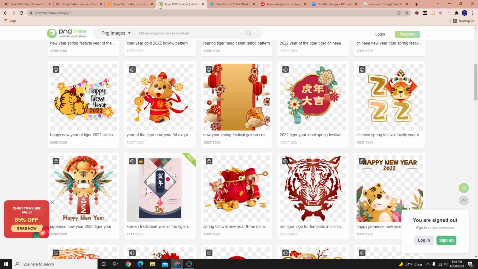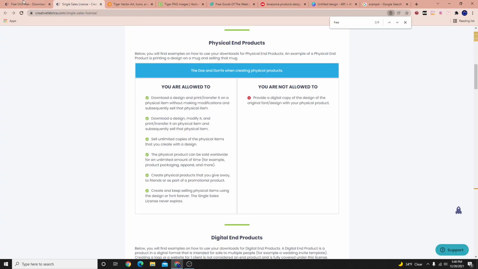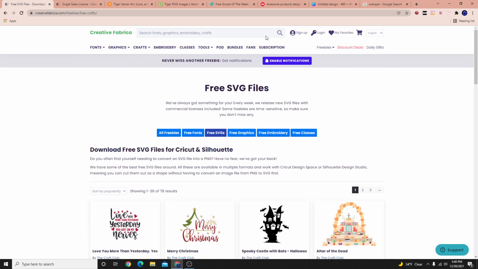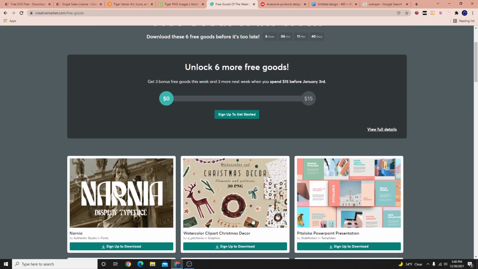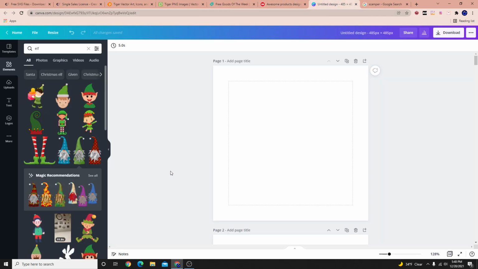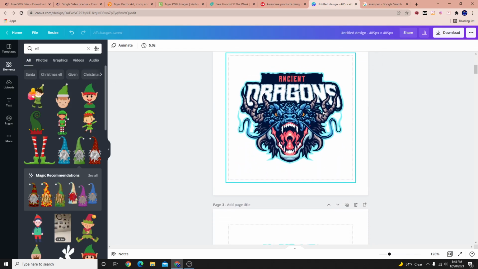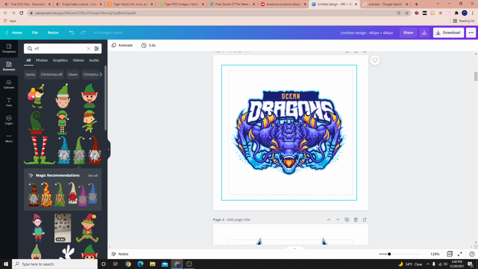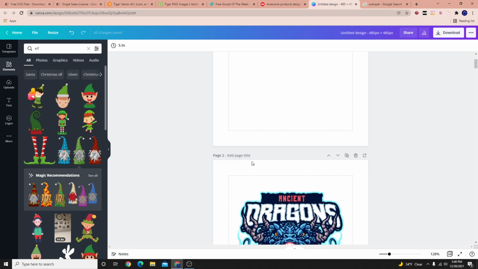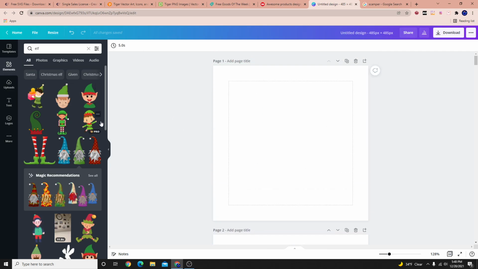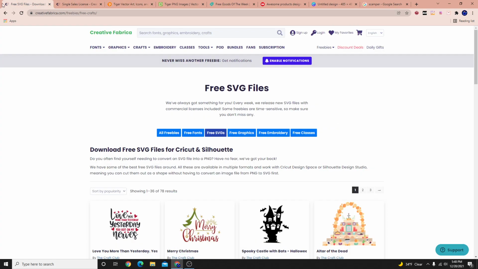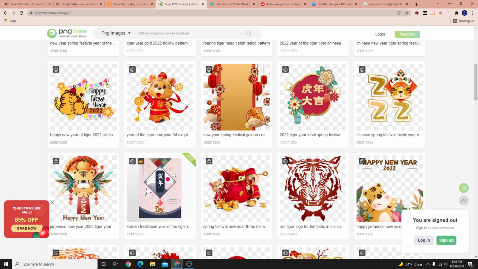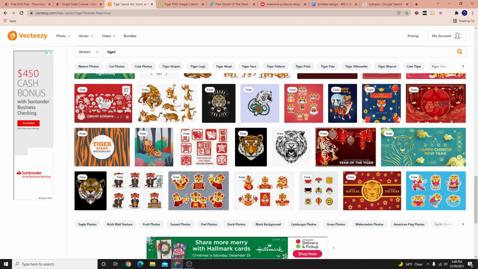Vect Easy, Png Tree, Creative Fabrica, and you've got Creative Market. They've got your back. Even Canva, they've got your back. These guys are awesome. Tons of content. These are just some graphics that I had laying around that I'm going to be using for my other shirts, but you guys know what I'm talking about here. Great stuff. I'll be leaving the link in the description to all these free graphic banks. That's really what they are.